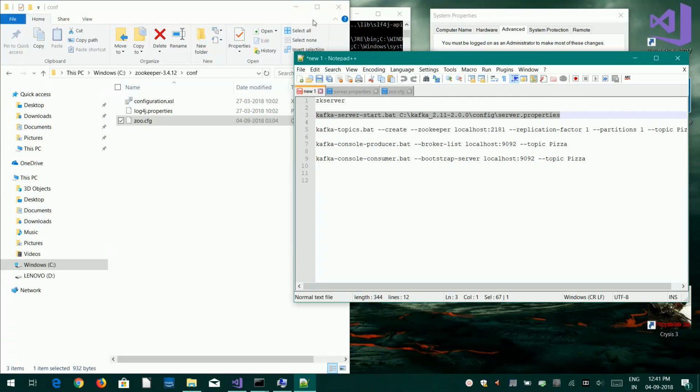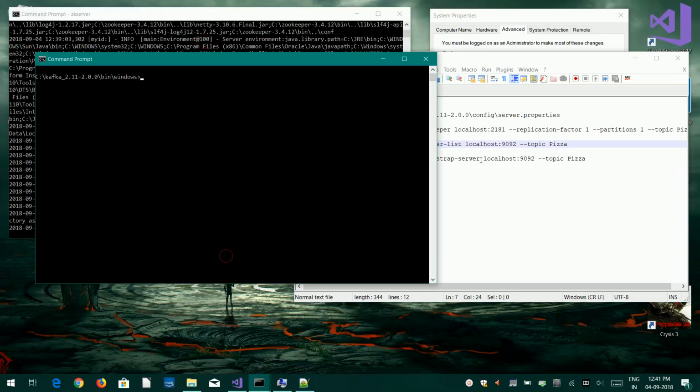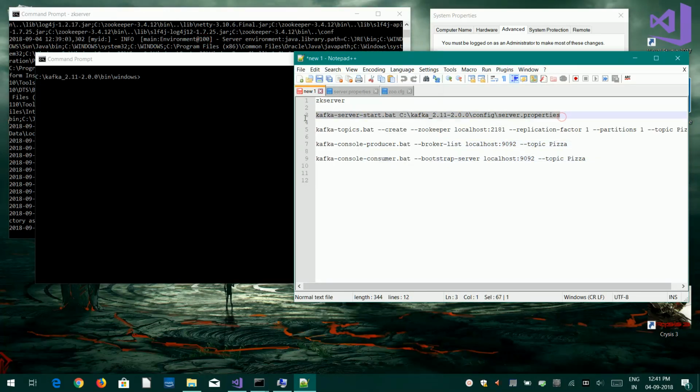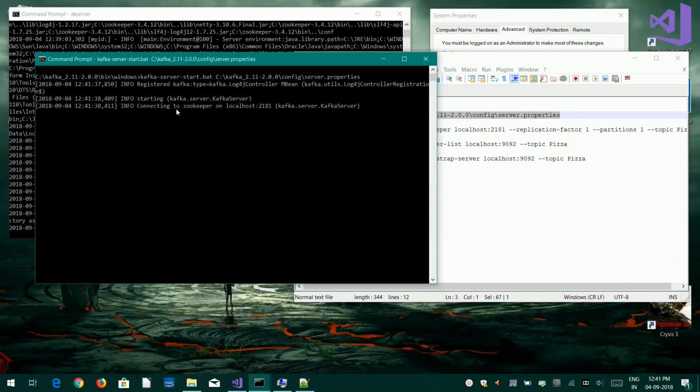Okay, now those two are out of the way. Our Zookeeper is running. Now let's run Kafka, and I'll copy this. So now, second step, Kafka has started. Fine, super awesome.